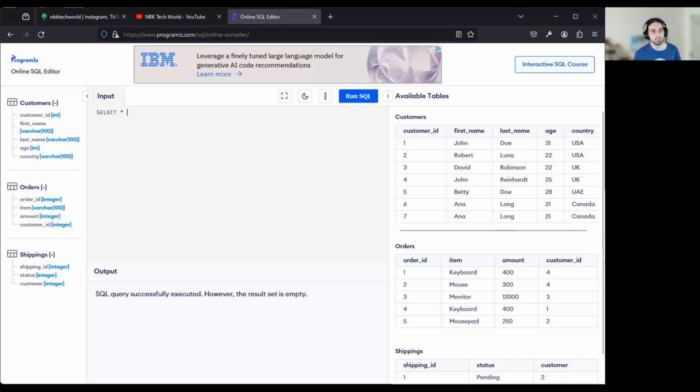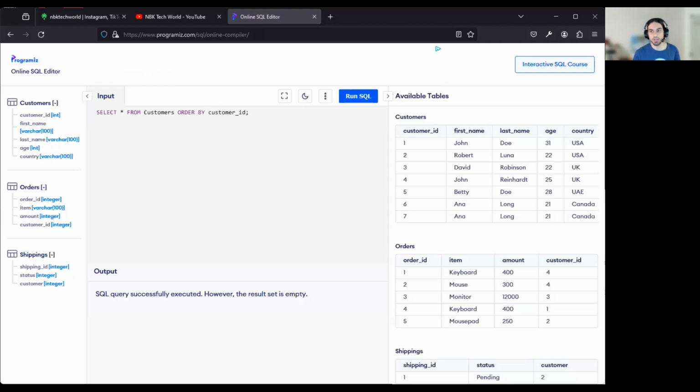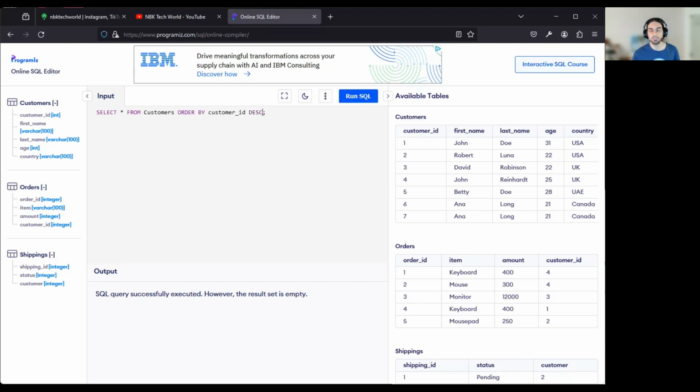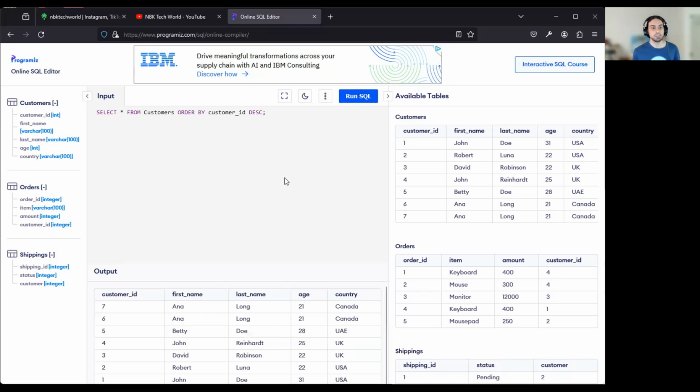So I can say select star from customers, and this will give me the table as is. Now, if I want to order by some column, I add order by here. Literally the words order space by. And then customer ID is the column I want to order by. But then I gotta say, is it ascending or descending? By default, it's ascending. But if you want descending, DESC, which stands for descending. So as you can see, now I have the rows descending by customer ID column.